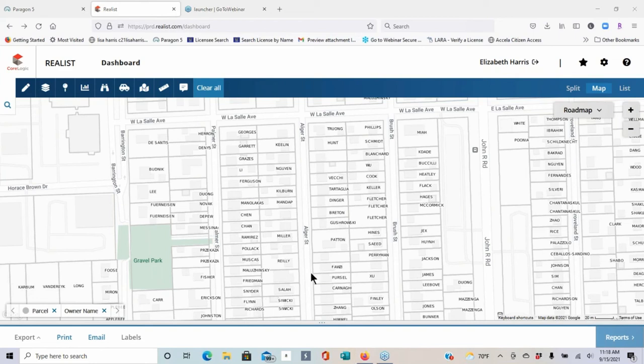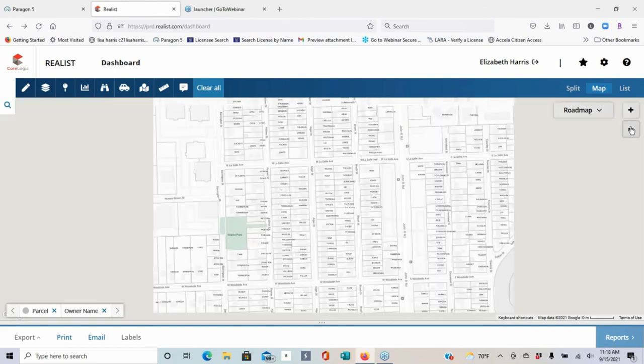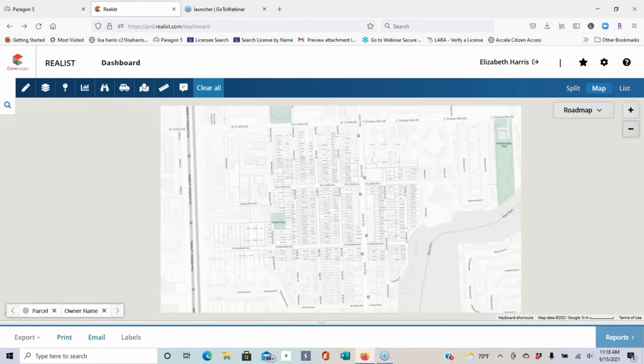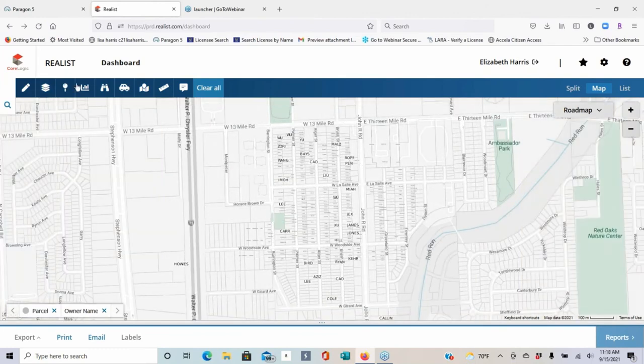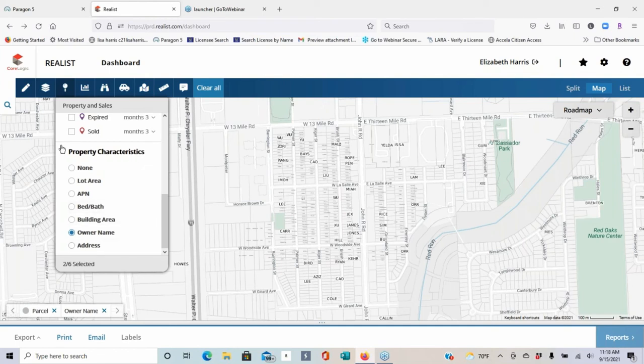Okay, so let's take a look now at the rest of our icons. So I'm going to zoom out. We're going to remove those last names again. It gets very confusing with everything popping up in here in the map. So to do that, again, back to the top, property and sales, down to the very bottom section, property characteristics, and I'm going to select none.